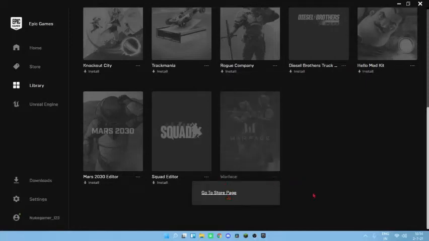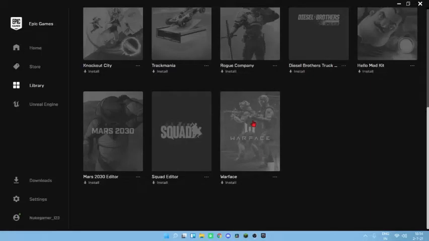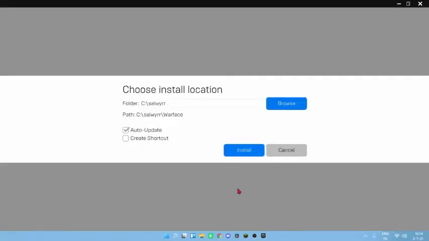It will take you to the show page. When you click on this, it will ask where you want to save Warface. It's saving it in this location. You can create a shortcut also, but I don't want to. I just click like this. Should I create it? I don't need it.